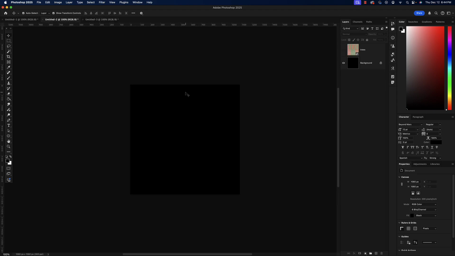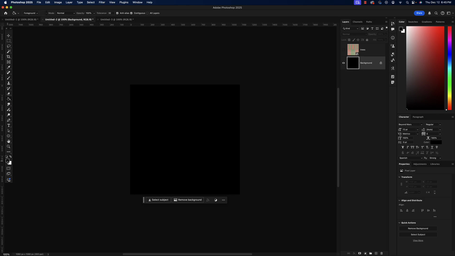What I want to do next is basically make my background black, which I've done. So if your background is whatever it's set at, if it's white, just go to your paint bucket tool and just select black, just dump it in there. So you've got the background like that.